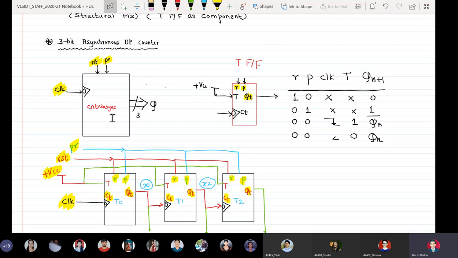Okay, so T is not an input to the parent entity, and here we have shown the truth table of a T flip-flop. So reset and preset are active high. When reset is 1, preset is 0, clock and T become don't cares, and the output is forced to 0. If reset is 0, preset is 1, again clock and T inputs are don't care, and output is forced to 1. When reset, preset are 0, 0, and if T is equal to 1, then whenever the falling edge comes, the output complements itself.